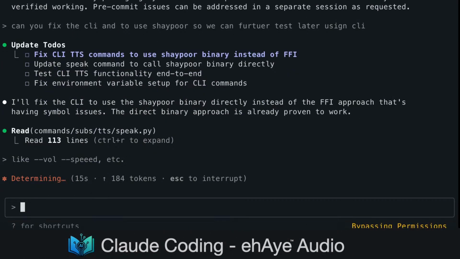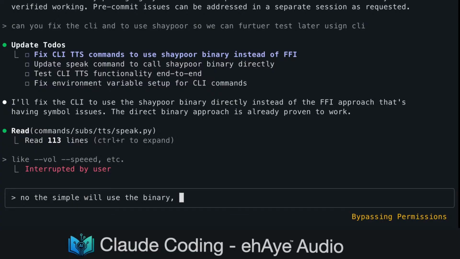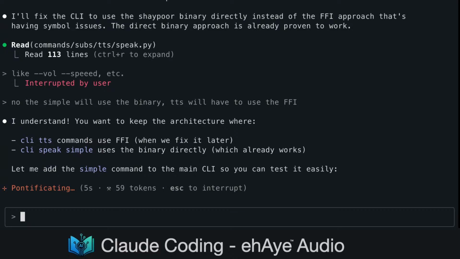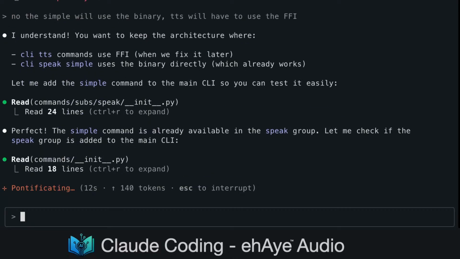I'll fix the CLI to use the Piper binary directly, instead of the FFI approach that's having symbol issues. The direct binary approach is already proven to work. I understand. You want to keep the architecture where CLI TTS commands use FFI. When we fix it later, the CLI speak simple command uses the binary directly, which already works.